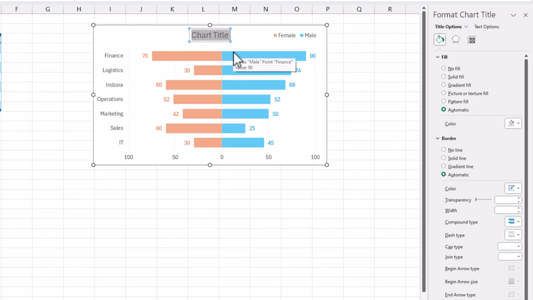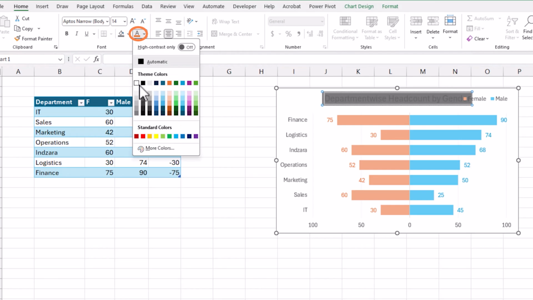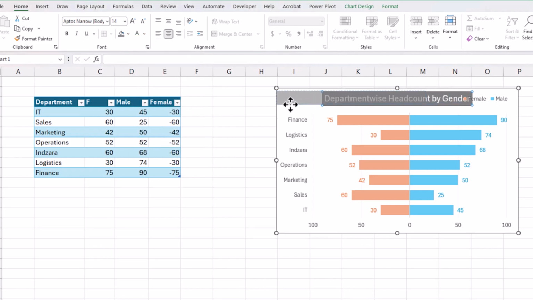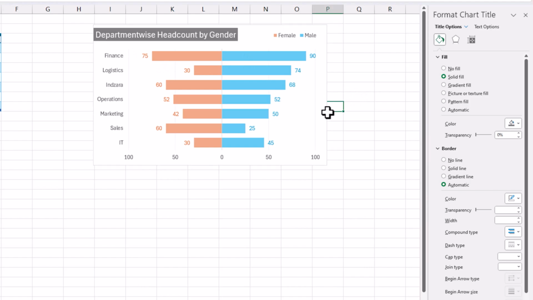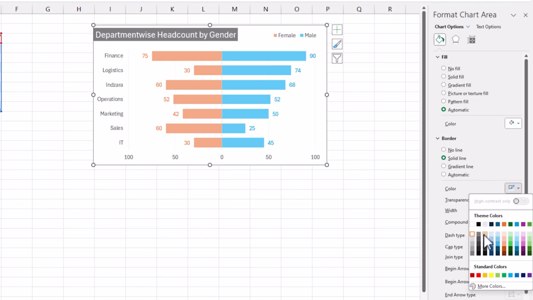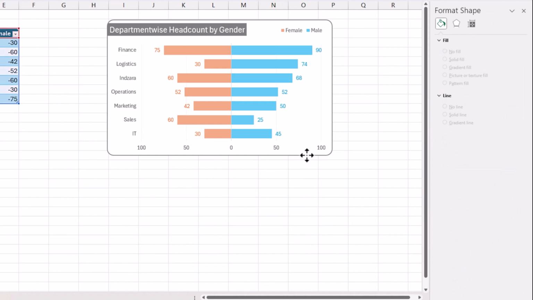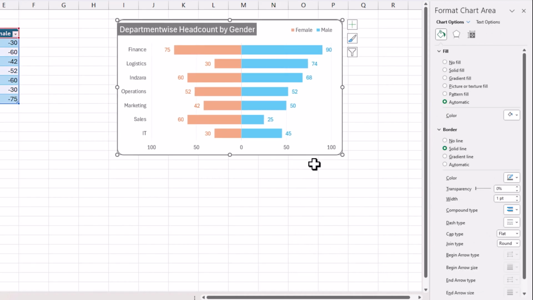So I'm going to say department wise headcounts by gender, something like that. Which is what this is representing, and I can change the background and the font color. I'll move it around. Great. So now I can click on the chart. I'm going to do a border around my chart, which is a little bit darker, 1 point width around the corners. There we go.